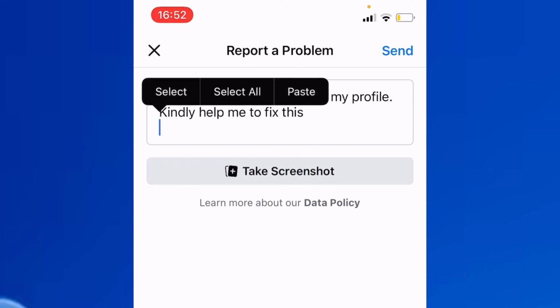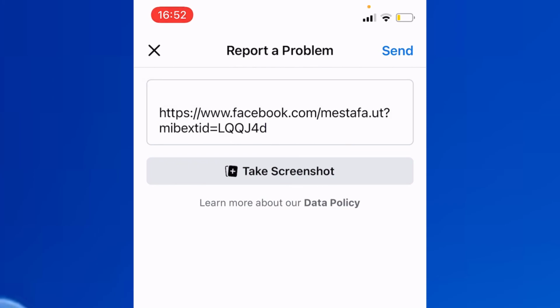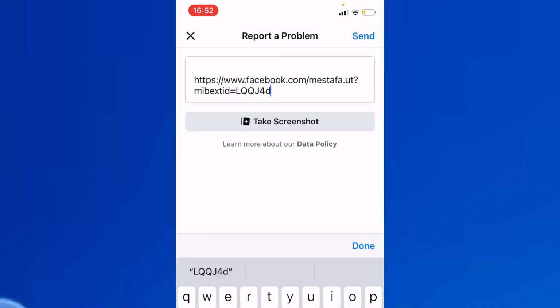Then hold and paste your profile link. Then guys, if you want to take screenshot or add something, then you need to tap on add screenshot. Then guys, on the top click on send. And you need to know this method works 100% because it worked with me and the other people that I know.